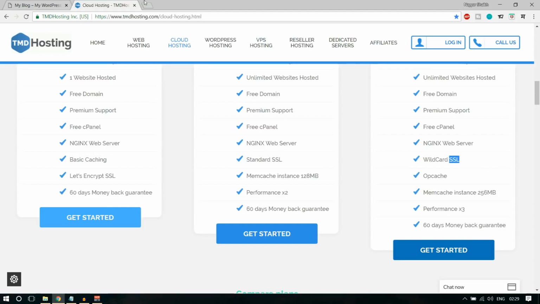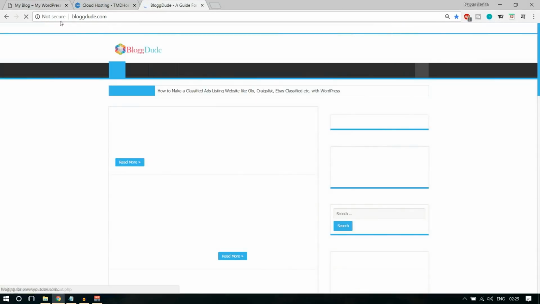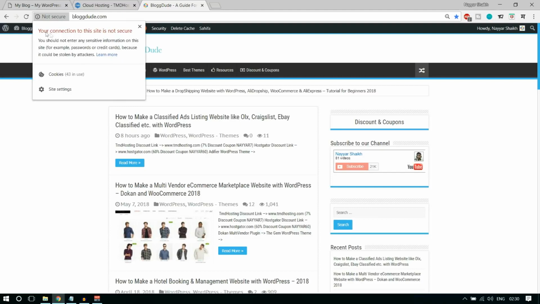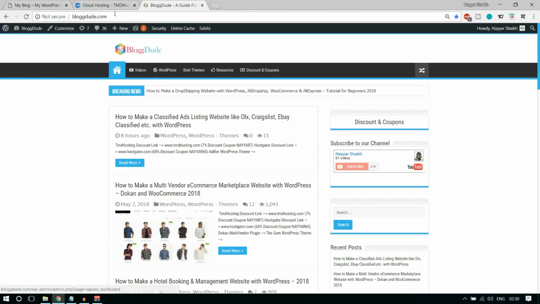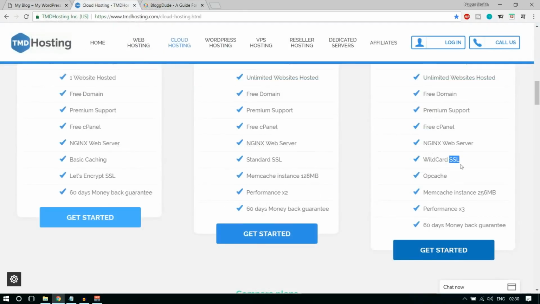Suppose, for example, let me go to my website blogto.com, which is a very old website. If you see over here, Chrome says this website is not secure. I have not yet purchased SSL for this. I have a new website, nayashake.com, and I have all the SSL things over here. But just to show you that if your website doesn't have this SSL certificate, Chrome will say that this website is not secure, and when you click on this, it says your connection to this site is not secure. So this is not a good thing. And here you can see this is secure, and here it says connection is secure. That's why SSL is very important.